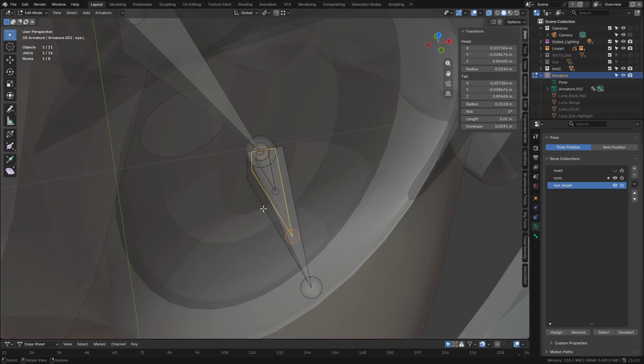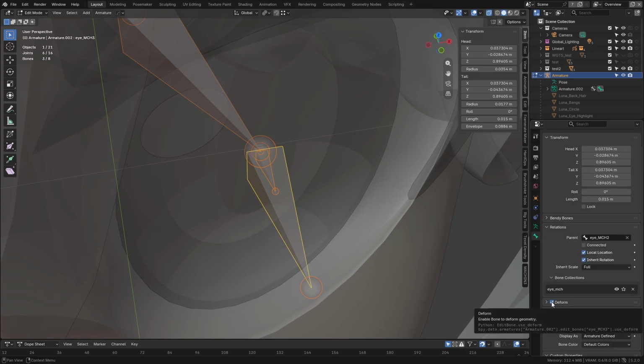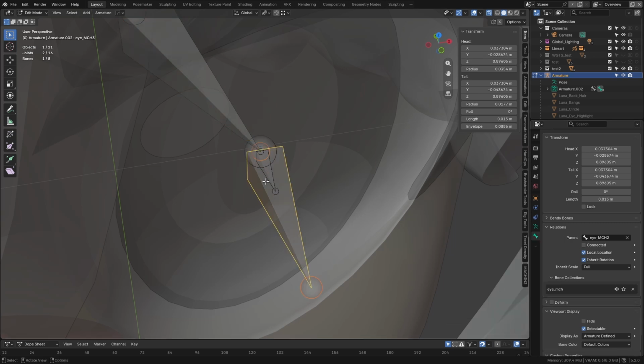So we'll hide the original I bone. We'll select all of our bones that we just made. Make a new collection. Just call this I_MCH. Assign that. Remove its assignment from the other collection. And then in this deform, it's on. We want it off. So we'll turn that off. And then press right click and copy to selected so that every bone that we have selected has deform off.